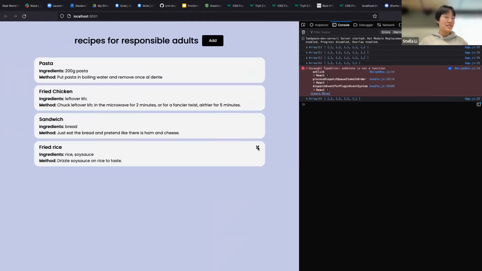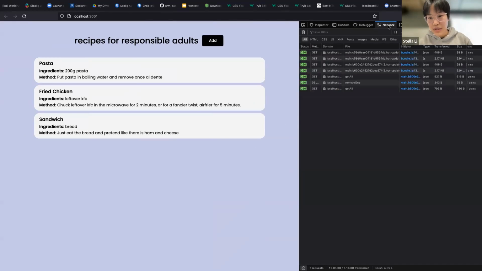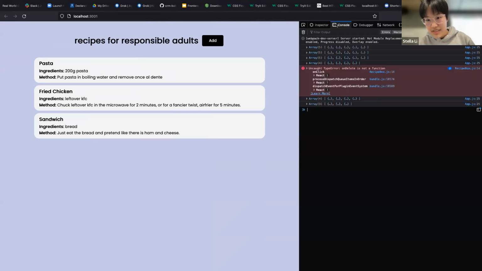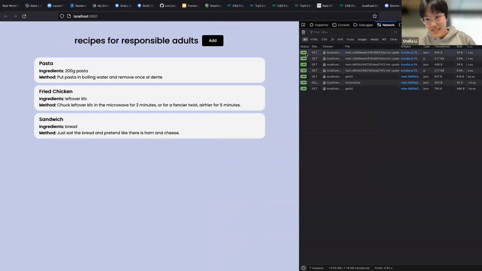So now if we try to delete fried rice, and if we look at network, where would it be? But yeah, basically we're getting a new list from, you can see that this list is also getting updated because we're getting the new list from the database as well.